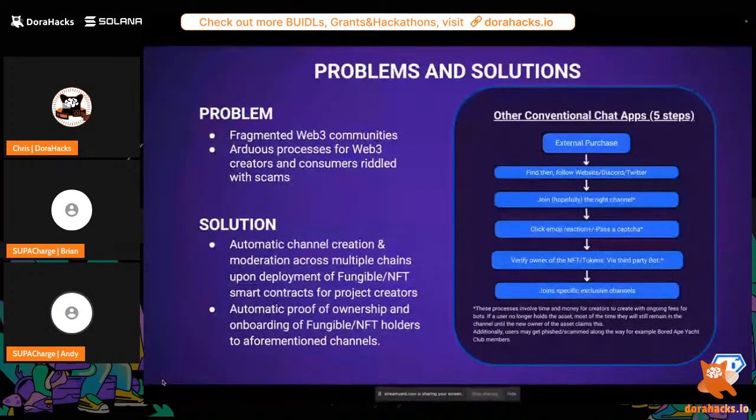Another major issue plaguing the Web3 community is fragmented communities and also arduous processes for Web3 creators and consumers, and also they're always riddled with scams. The diagram on the right illustrates the current practice. As you can see, there are many steps involved, and hopefully the user will actually join the right channel, not some fraudulent channel. So SUPACharge addresses this by providing an automatic channel creation and moderation across multiple chains upon deployment of fungible and non-fungible tokens, smart contract for project creators, as well as automatic proof of ownership and onboarding of fungible and non-fungible holders. So you see the processes on the right.